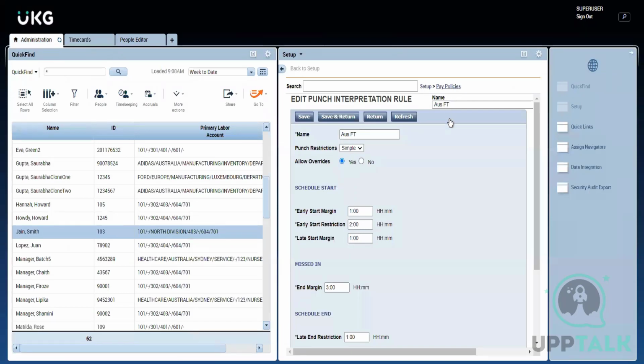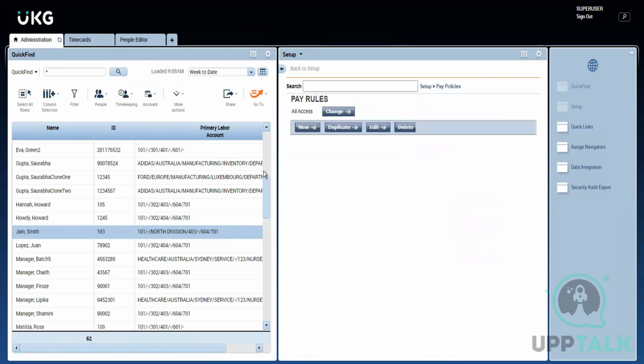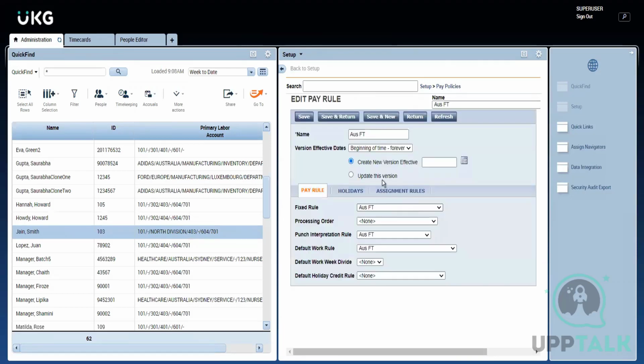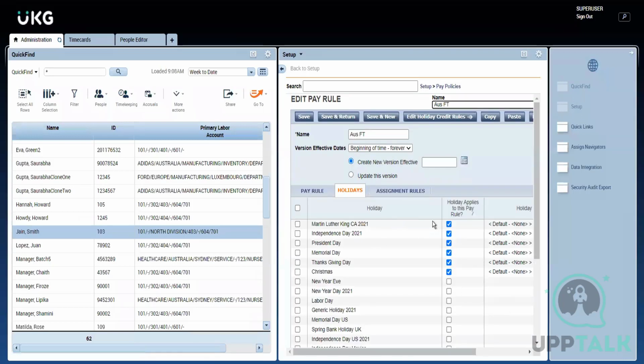So sign off restriction, we have seen. Fixed rules were also completed. And punch interpretation rules were completed. So the last one is the holiday rule. So we saw how we have created holidays for the entire company. And also we saw in our pay rule how we are assigning the holidays based on a particular location or a particular country or a particular region. We can select what are the holidays applicable to that particular pay.